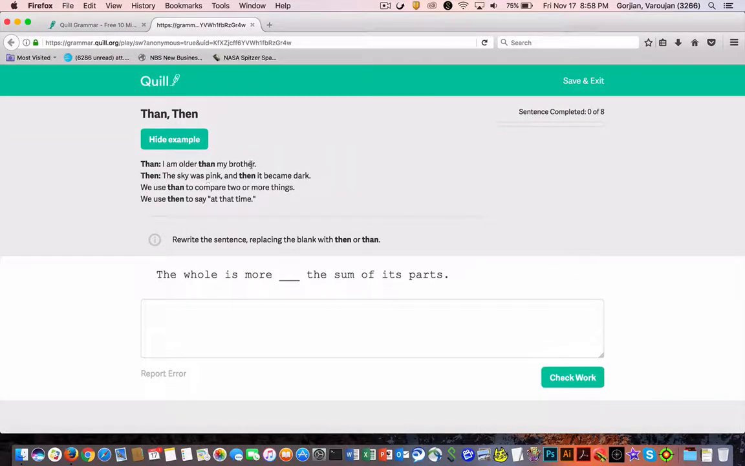So this is than versus then. Then I am older than my brother. Then the sky was pink and then it became dark. We use than to compare 2 or more things. We use then to say at that time. Rewrite the sentence replacing the blank with then or than. And you have to write it out as a complete sentence. It's not just to fill in the blank or a multiple choice.